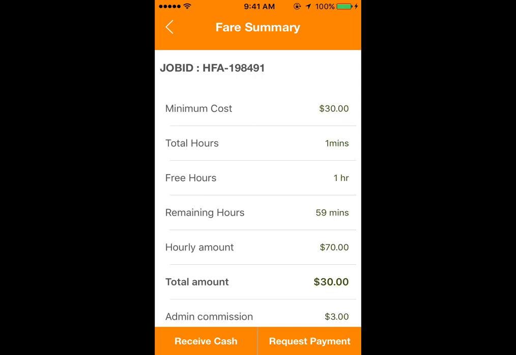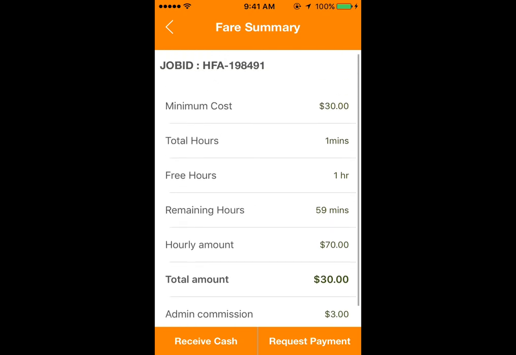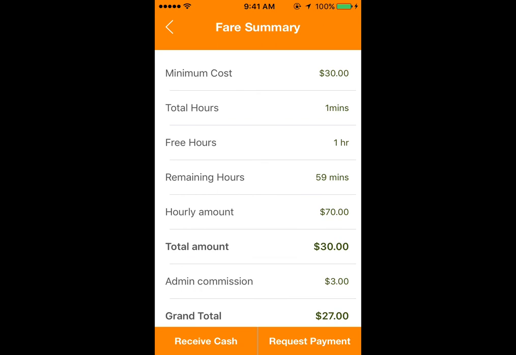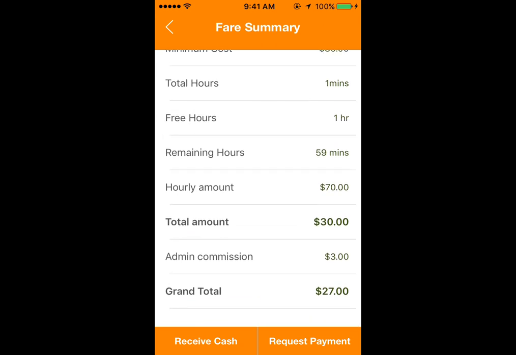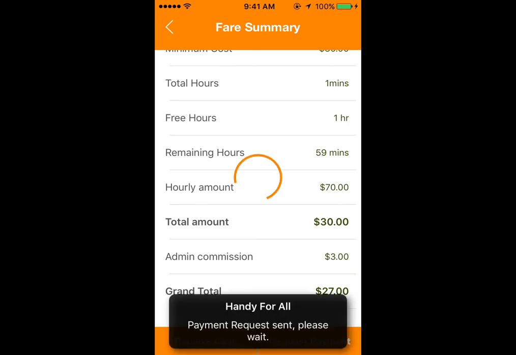The tasker can view the fare summary. The grand total comprises the minimum cost, the hourly amount, and the admin's commission. The tasker can request the user to pay him by clicking on Request Payment. There are 4 modes of payment: cash, wallet, PayPal, and credit card.